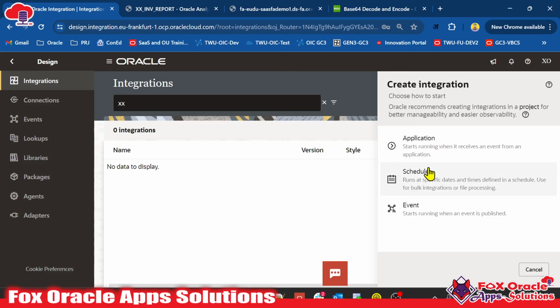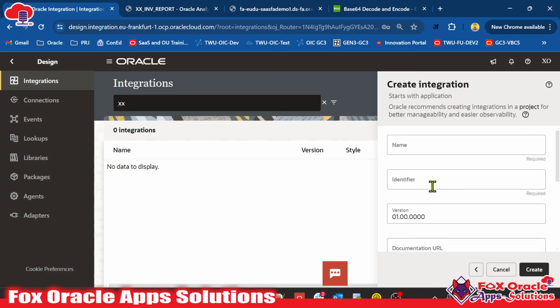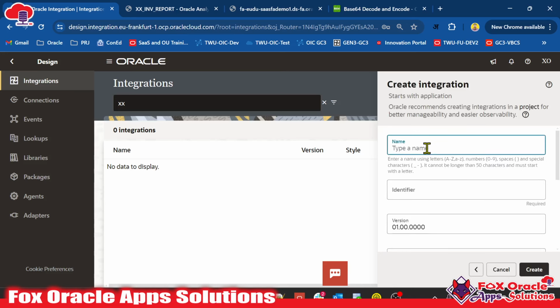This is the schedule, and the app driven pattern is renamed as application in Gen 2. So application is the same as app driven in Gen 2. So I will select application. Here we have to provide the integration name. So I will give the name as XX AP invoice BIP integration.